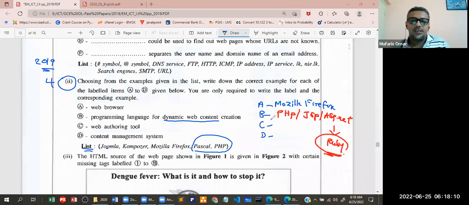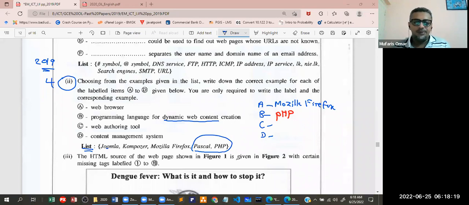Here the second one is PHP, then the third one is web authoring tool. Third one is very simple, no? Check your answer. What is the web authoring tool? It is Composer.